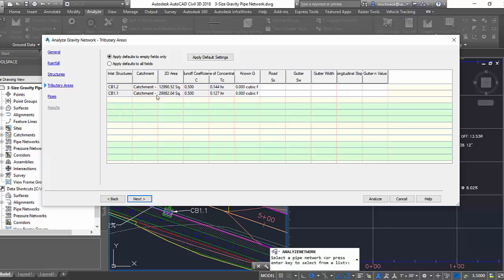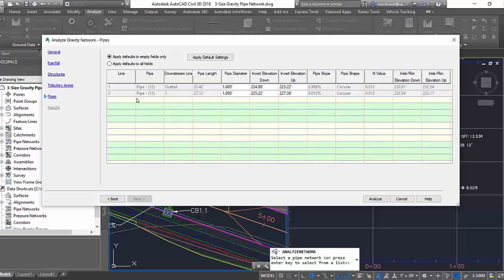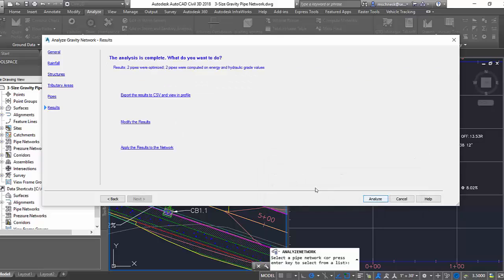This comes from the catchment area information that you've already provided. If you have any additional flow that you know is going into those catch basins, you can enter that information in the Known Queue tab. Selecting Next, we'll enter any pipe information. It reads this pipe diameter and invert information from your Civil 3D model, and you can modify it at this time if you wish. Click the Analyze button.